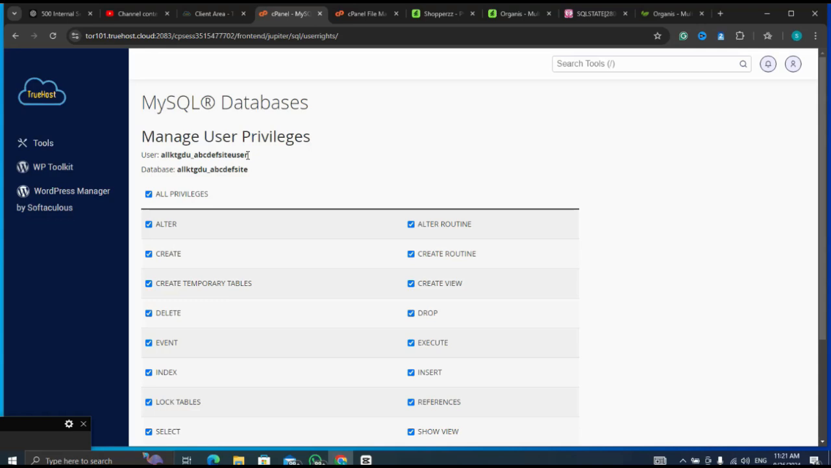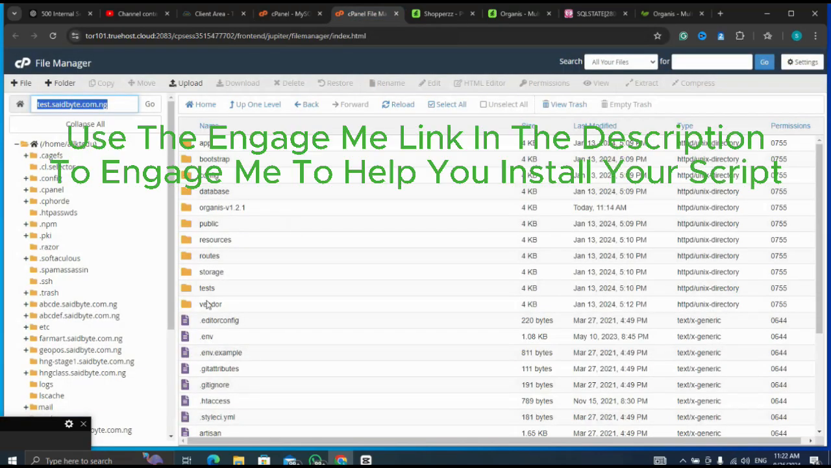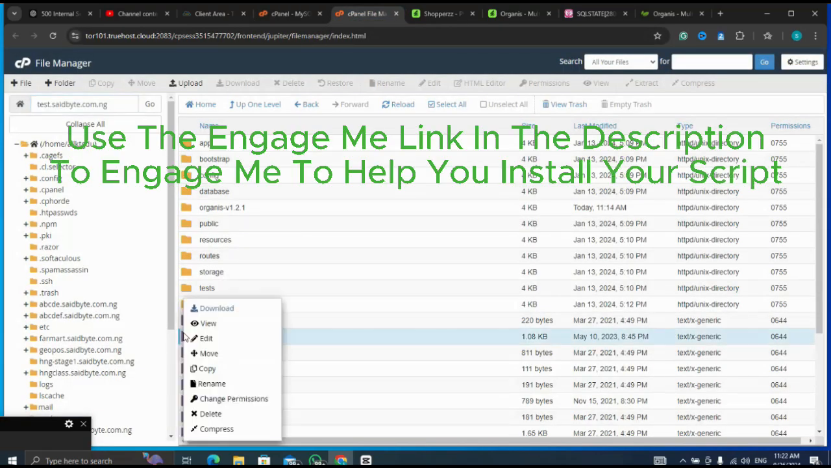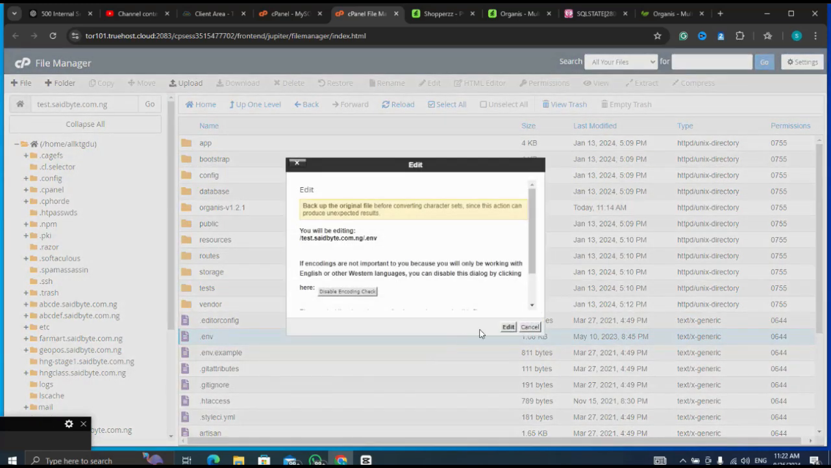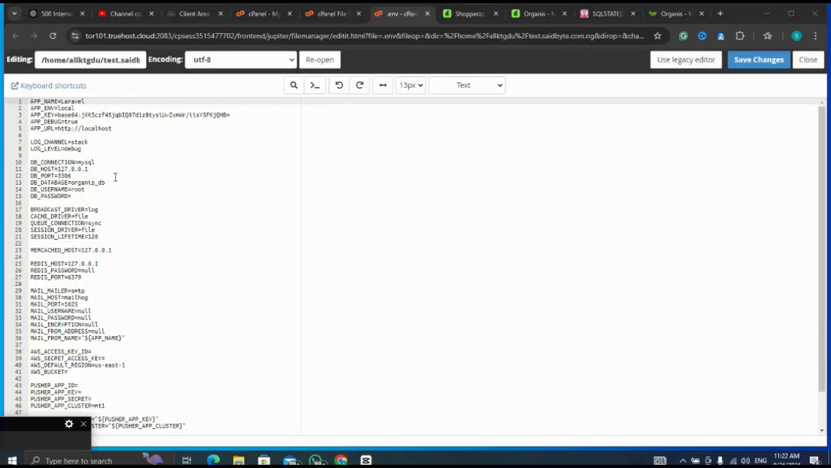So let me copy the username, copy. I go back to my file manager. Now I go to my .env. I'm going to edit my .env. Edit. So here my database name, I'm going to change it.